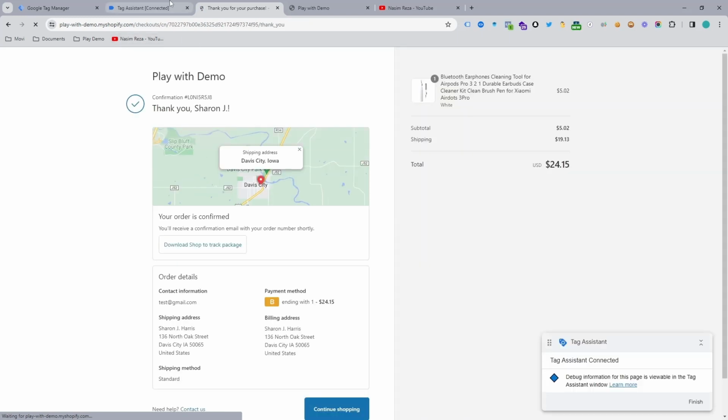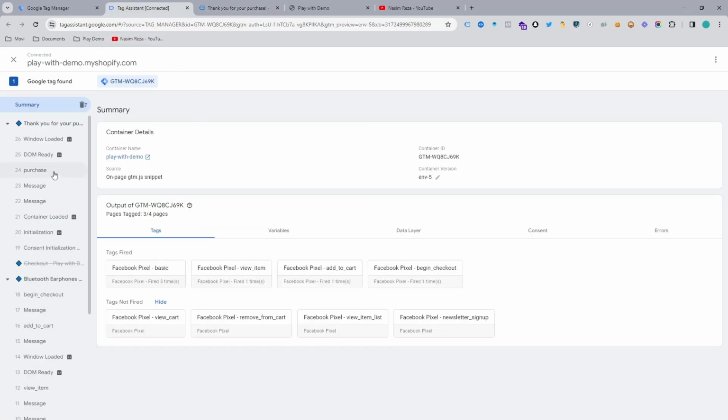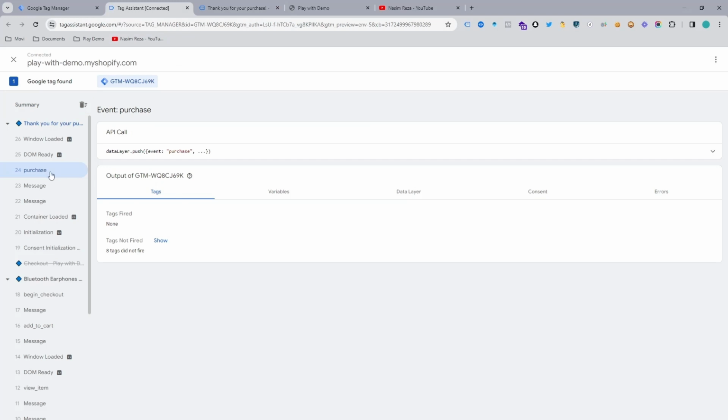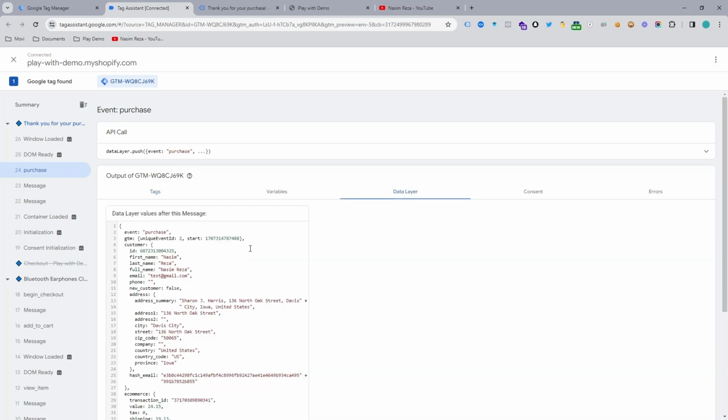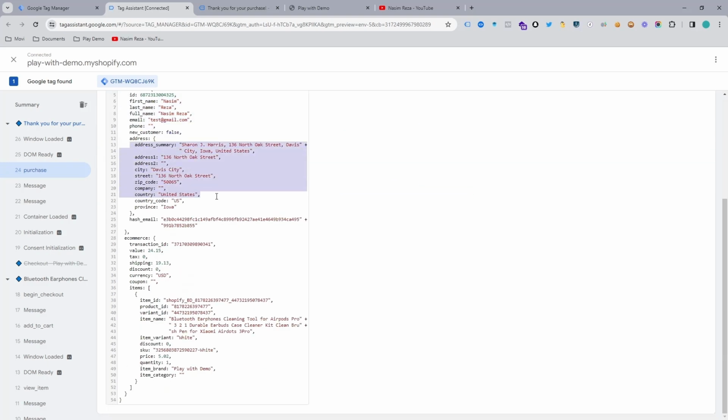So we are on the thank you page of the complete order section, and if I go back to the Tag Assistant, you can see our purchase event is here. That means our purchase event is in our data layer. And if I check the event, you can see the customer name and the customer address, and the most important thing, the e-commerce purchase information. This is actually the important part for this event.